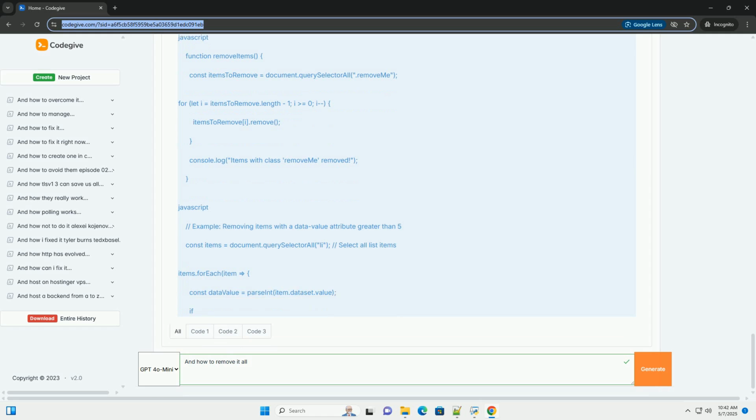Conclusion. This tutorial has covered the fundamental techniques for removing HTML elements using JavaScript. By understanding the DOM and the various methods available, you can effectively manipulate the structure of your web pages, create dynamic user interfaces, and optimize performance. Remember to consider the specific requirements of your application when choosing the appropriate method and pay attention to potential performance and memory management issues. Experiment with the code examples and adapt them to your own projects to solidify your understanding.